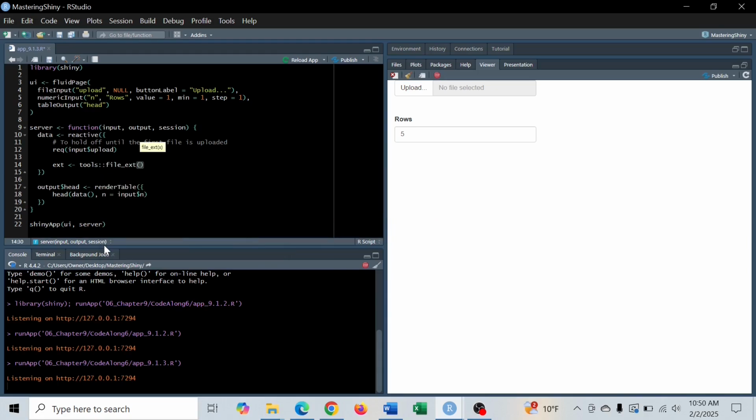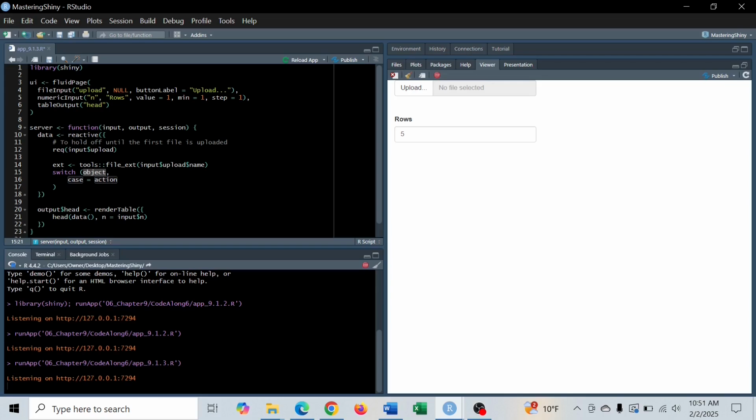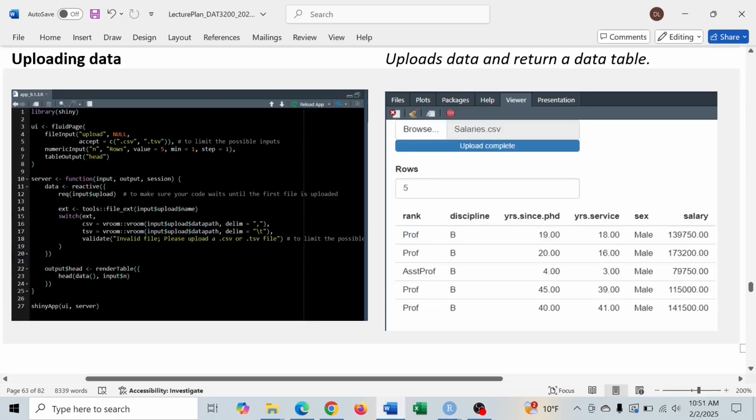File extension, right? So here, input $sign, upload, because that's the input ID, and then only take name, right? So data file's name. And so we're going to provide the data file's name to file extension package, and that extension is stored in ext variable. And then we're going to pass that to switch function, right? And so object here is ext, and then we have CSV, right? And CSV equals, we need this vroom function from vroom package. And then we provide input upload and data path.